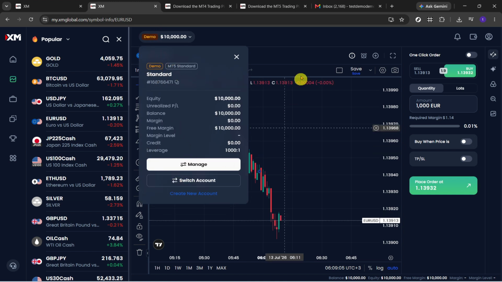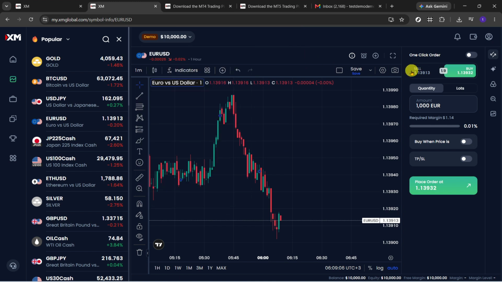Next, look at the top right panel and click either Buy or Sell. This is the point where you choose the direction of your trade. Buy is typically used when you expect the price to rise, while Sell is used when you expect the price to fall. Since this is a demo account, this is a great place to get comfortable with how these actions work before trading live. After selecting Buy or Sell, click on Place Order.